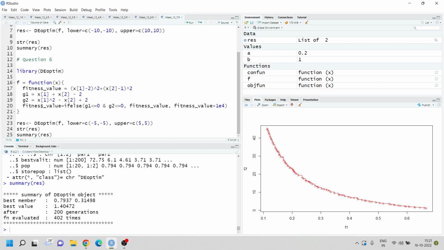And again you do a similar kind of check. If these constraints are satisfied, you take the value as it is, otherwise you increase it by a very high number when there is a constraint violation. And then you can just do the same thing within this DEoptim package. You can just pass your f, your lower and upper bounds of those variables, and you can get the summary. So that's simple. Let's run this problem quickly.